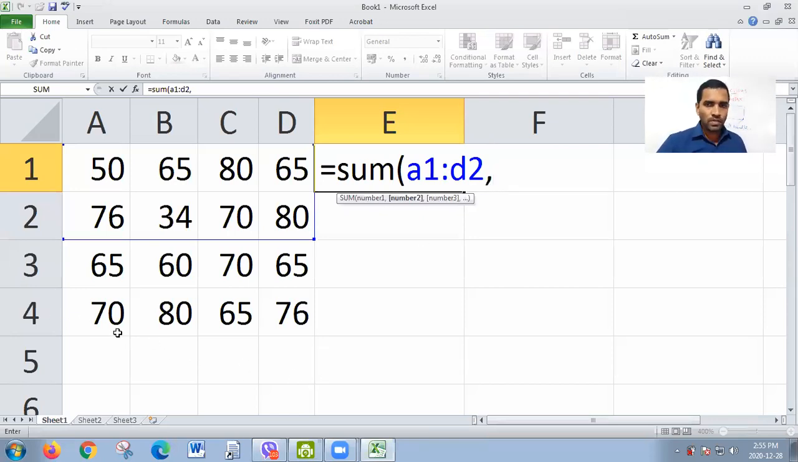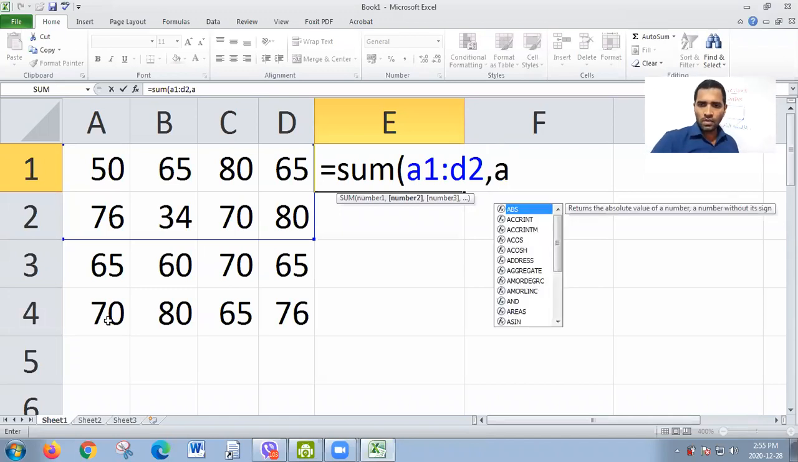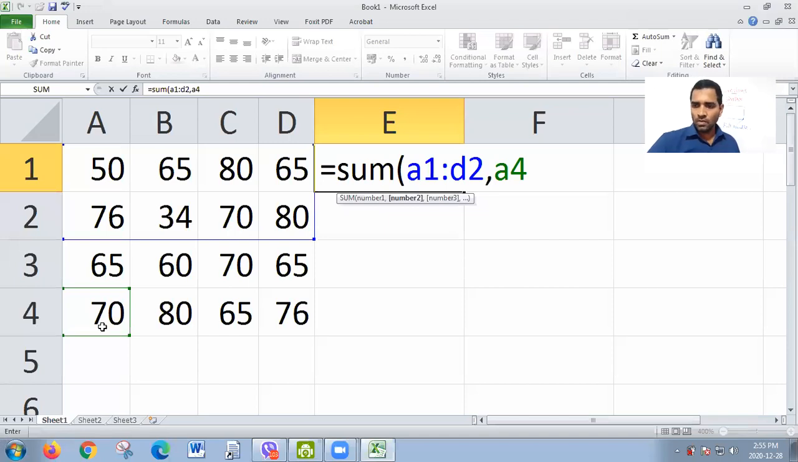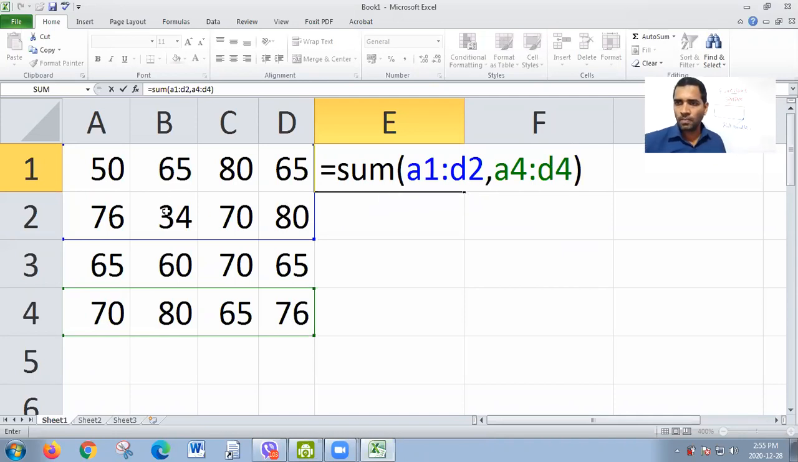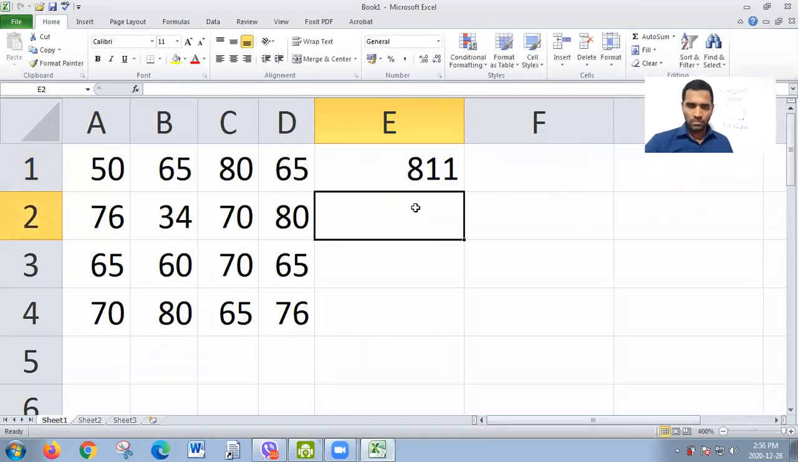They are also in a certain range, so give that particular range. Where that range starts, A4 here, colon, where it ends, D4. Close the bracket. So now we add 2 ranges. That blue color range has these 8 numbers, and that green color range has 4 numbers. There is a comma, so definitely these 12 numbers are added. Look at the answer. It is 801.